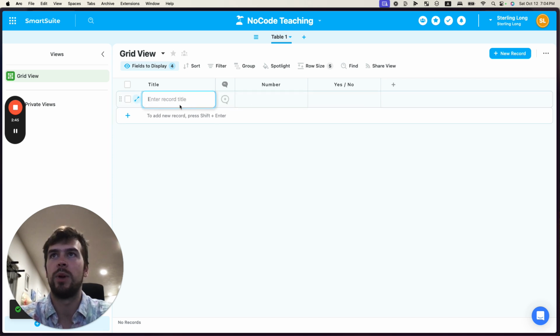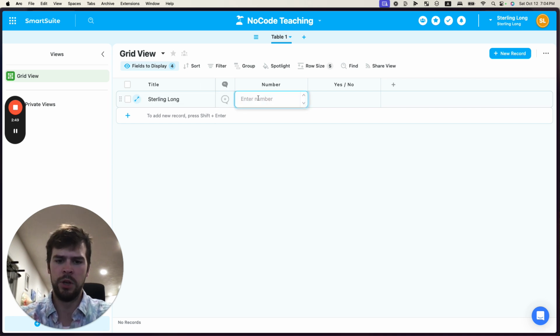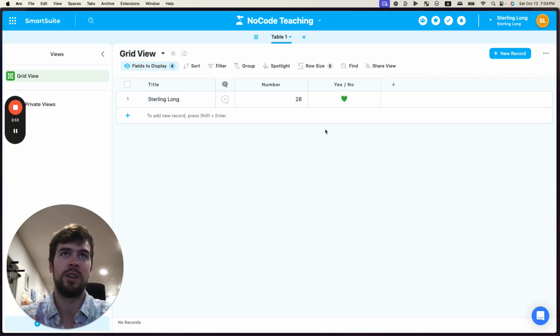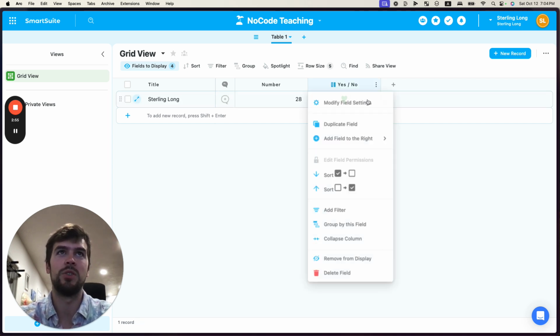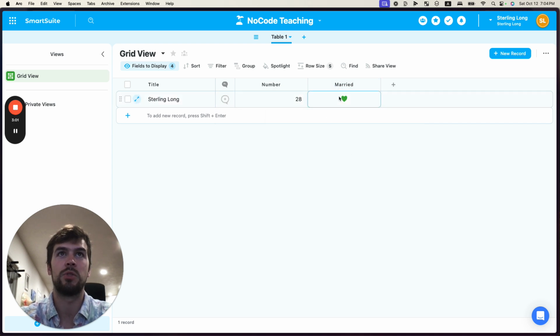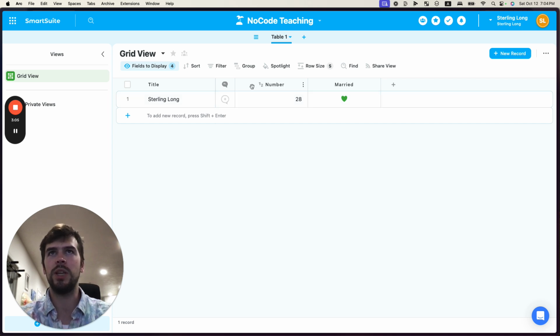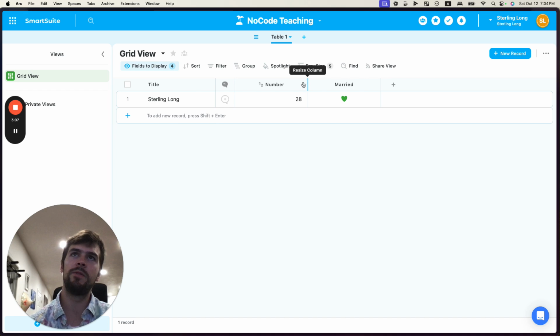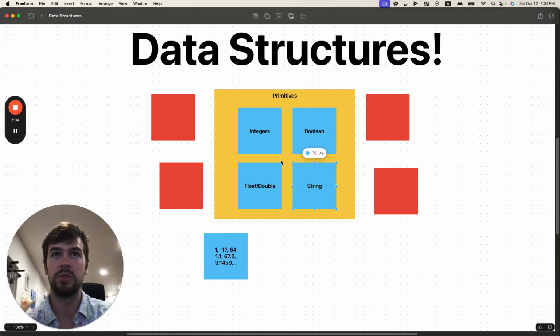So if I add a record and say this record is for stripping long, and you know, I'm level 28, and yes, I guess I am married. We can change this field name to be true, like yes or no, I am married, right? And so I just wanted to show you what each of these fields looks like from the primitive standpoint.